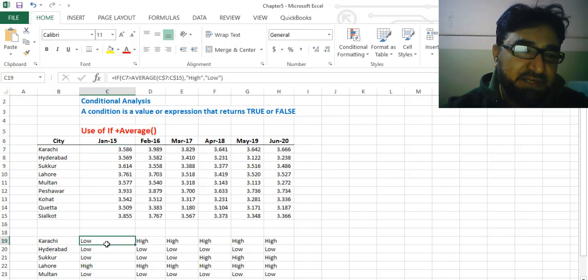So if I click here in Karachi, the formula is: IF C7 greater than AVERAGE, and then the range of this data from C7 to C15, and this is an absolute reference. This dollar sign makes this cell reference an absolute reference because it will not change if we drag it downwise.